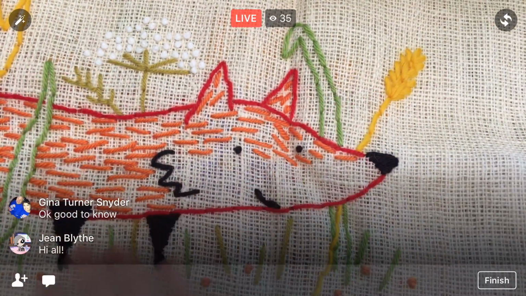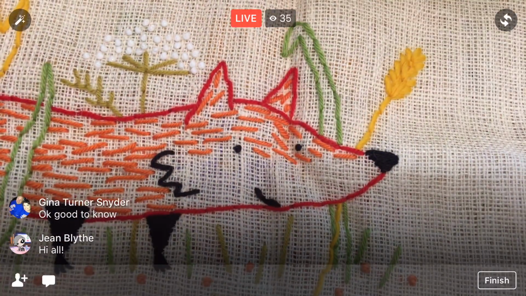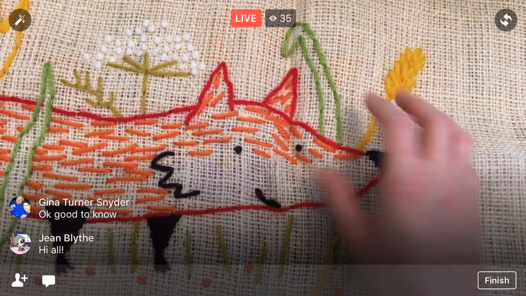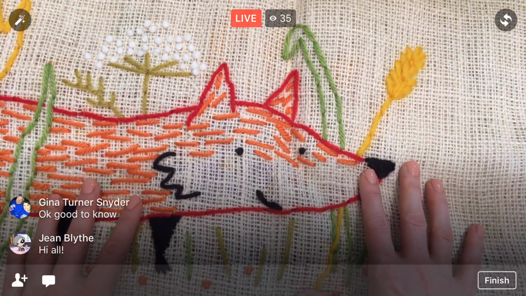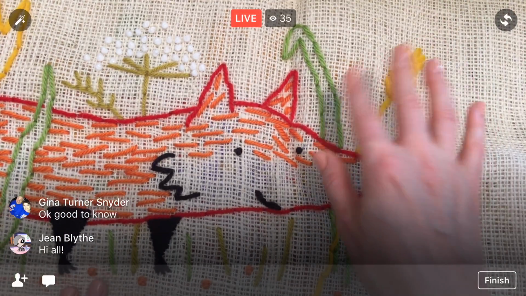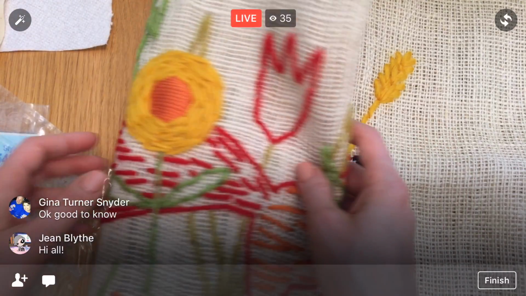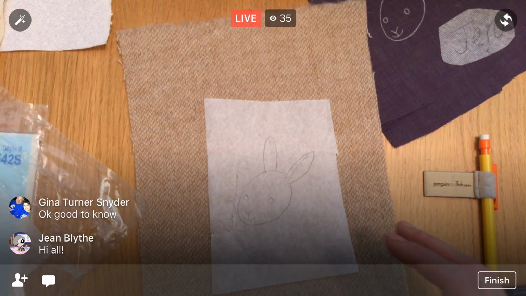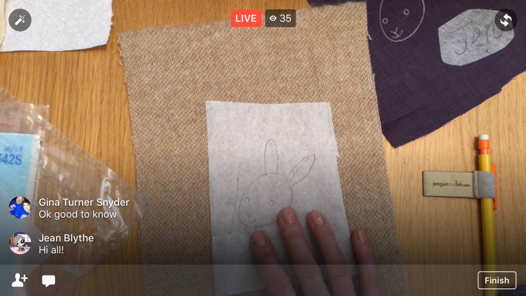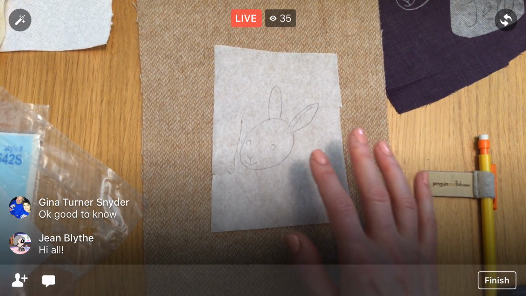So this, I traced the design onto the iron-on tearaway. And then when I was done stitching, I could tear out all the little pieces. So, again, totally considering the fabric. That's basically where all my decision-making starts with transferring a design: what fabric it's on.